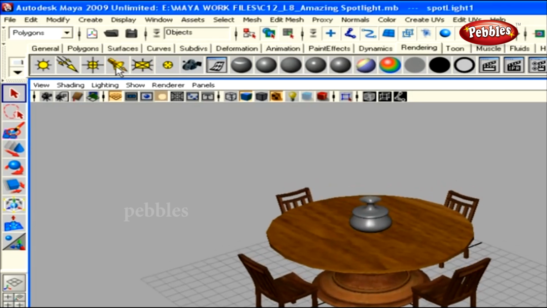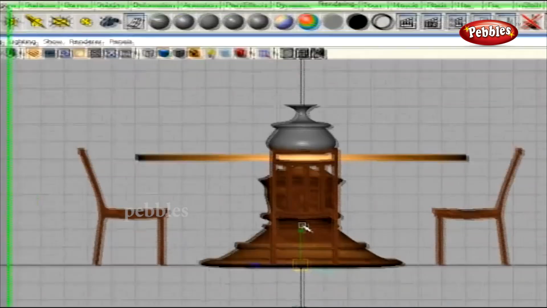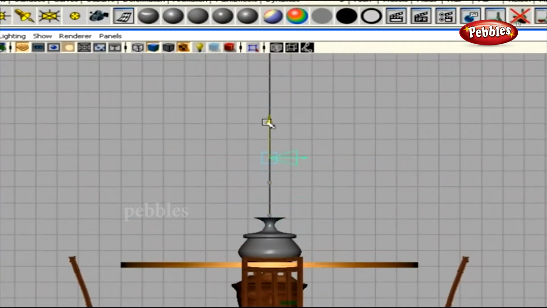Now we'll bring in a spotlight from the shelf and place it this way.